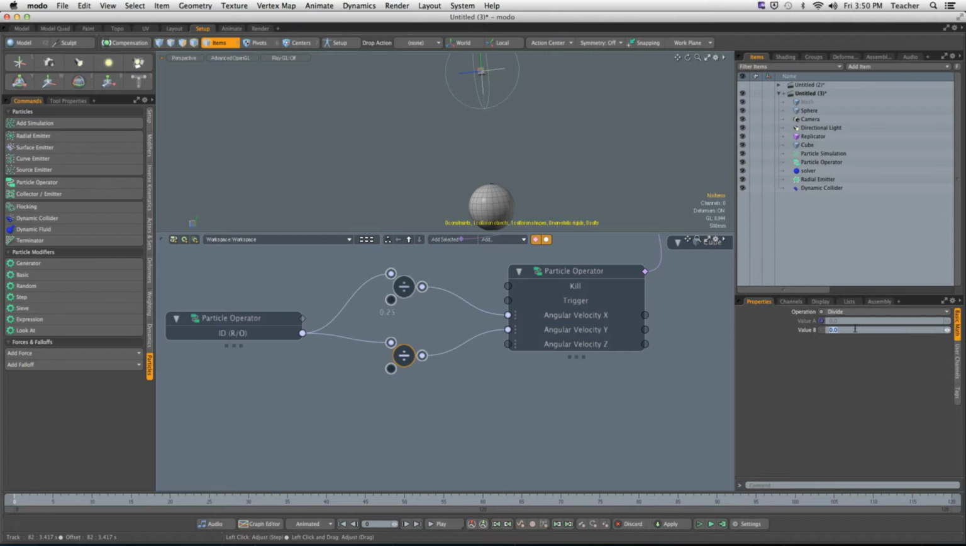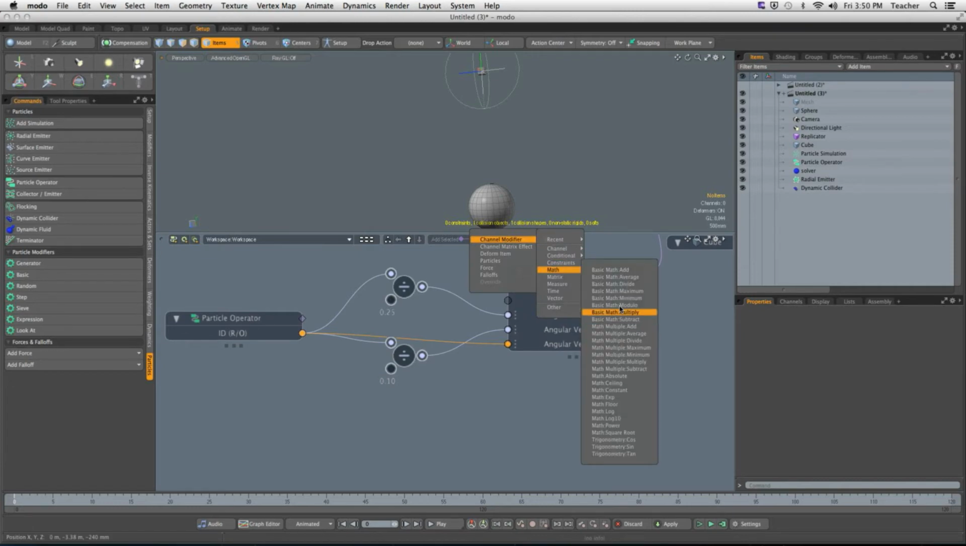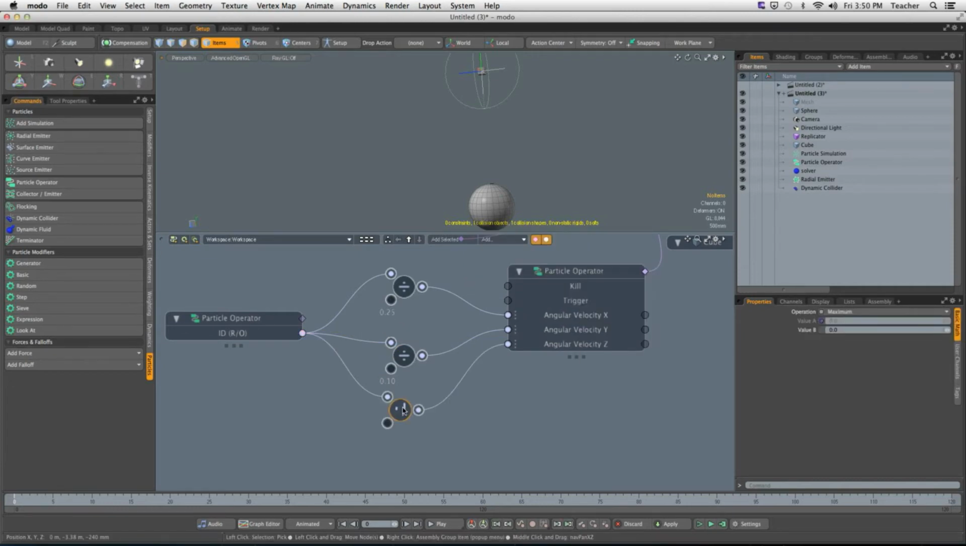Last but certainly not least, let's get the z action in there. Add channel modifier, basic math, divide. Well, that's not divide, that's maximum, so let's change it to divide. There we go. This one will be 0.25 as well. Let's see what we get now. Woo! Random rotation. Awesome. Good times. Very cool. I like it a lot, actually. It's doing some really neat things.